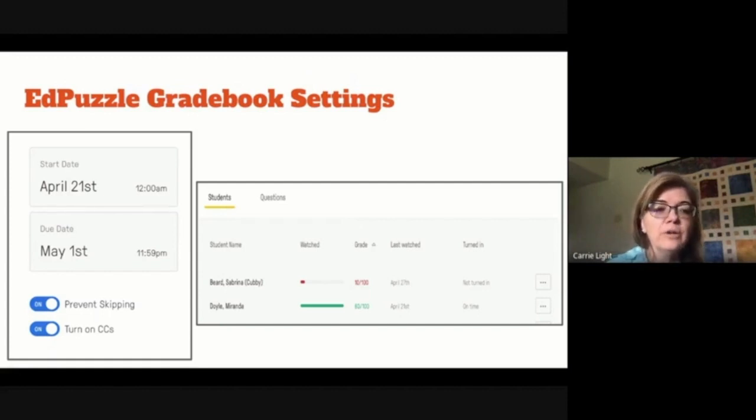And then over on the right-hand side, that's just demonstrating where I can look at students' progress. I can see maybe somebody's not done watching yet, or in Miranda's case, she finished, and I can see her grade and when she watched it, when she turned it in.